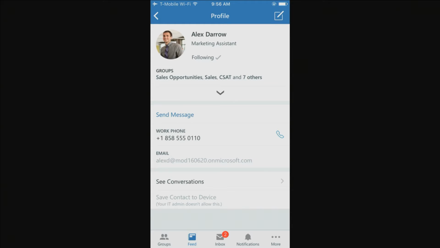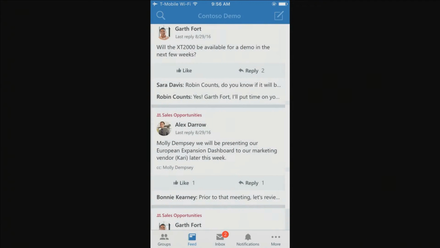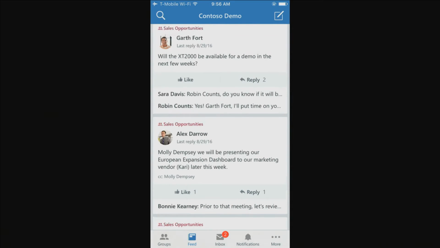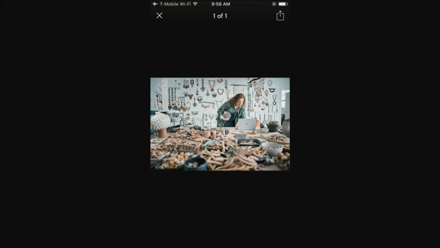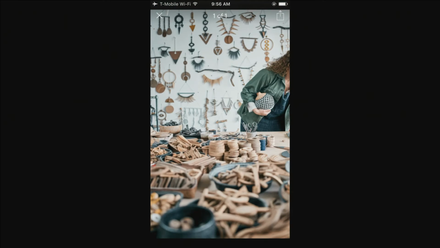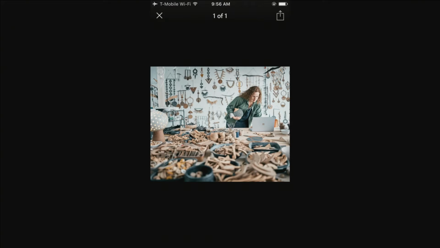I'm actually tapping it here. So let's go back to the feed. We'll go to the top. Let's check out this photo here. It's a nice photo, got some craft on it.